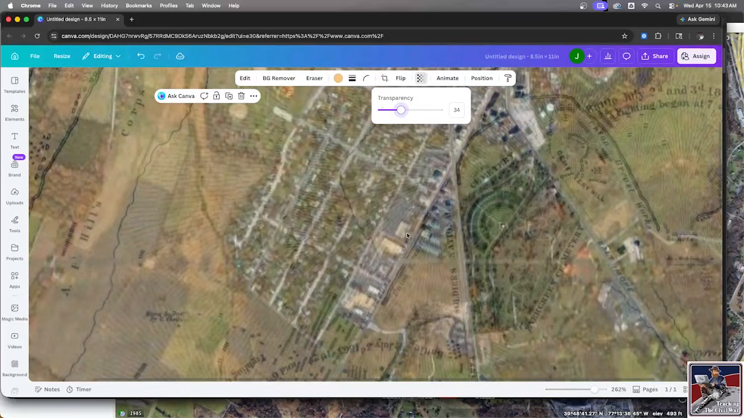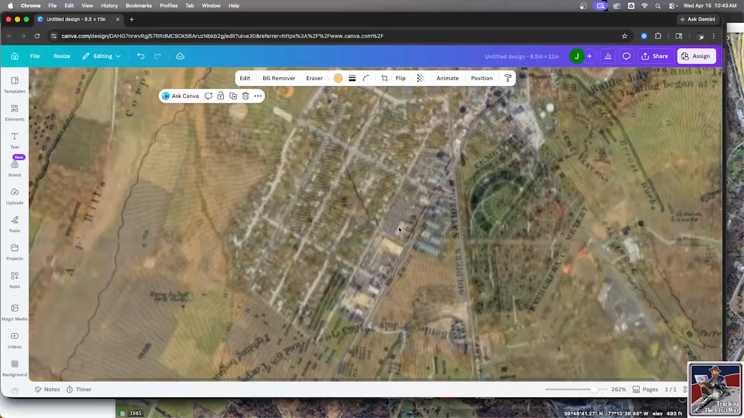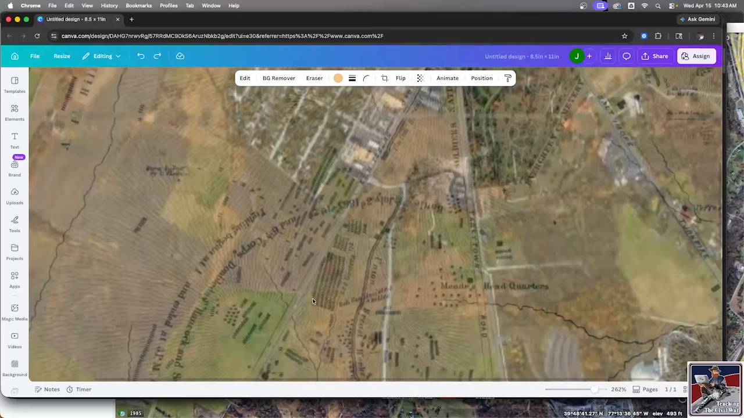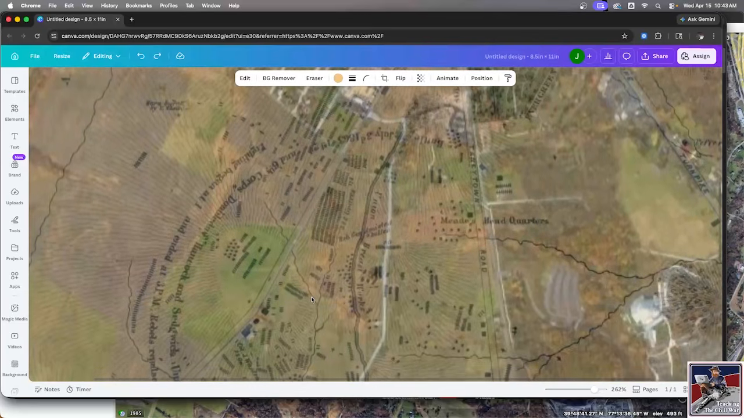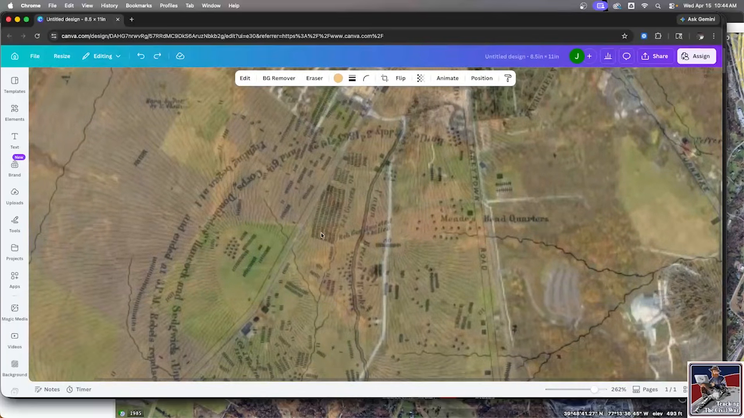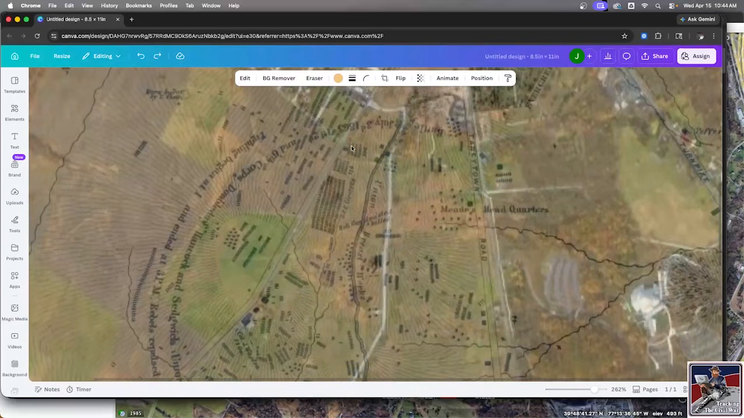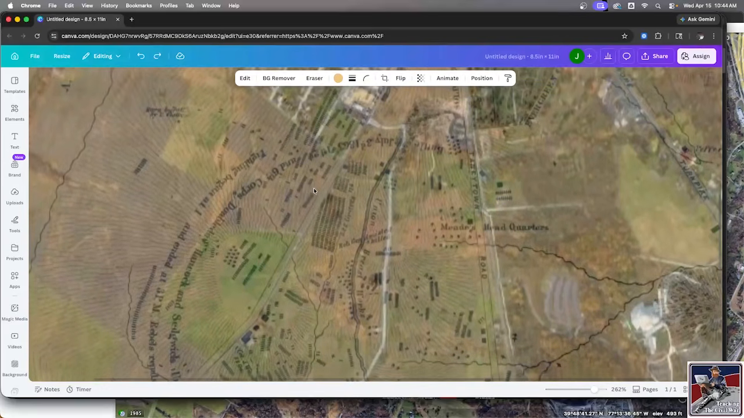So now if I scroll down a little bit and I look, all these graves are right here along the Emmitsburg Road in the modern version. So now I can get a better understanding of what it looks like and why and where those took place in a modern view.